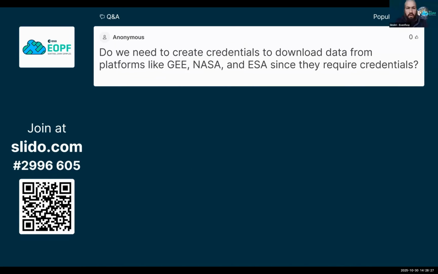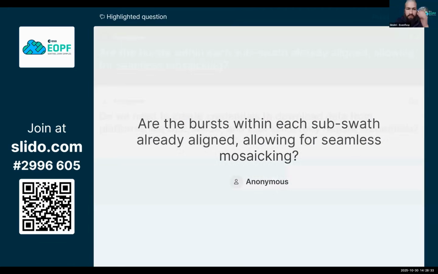Then we have another question: are the bursts within each sub-swath already aligned, allowing for seamless mosaicing? Good question. In theory, each burst should cover the same area. The location of them is fixed, but the coordinates associated with each pixel are not the same. So you would anyway have to co-register them if you want to use them in a time series. But maybe, wait, maybe I got it wrong.